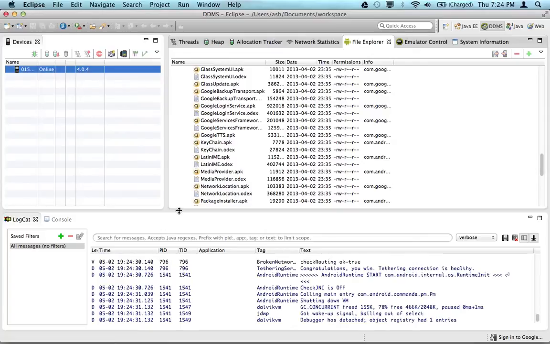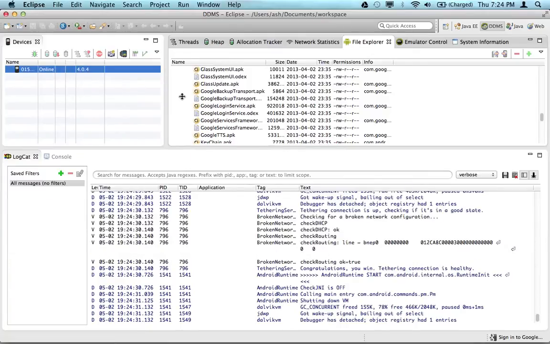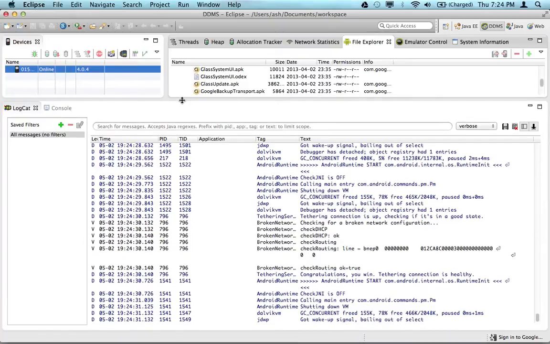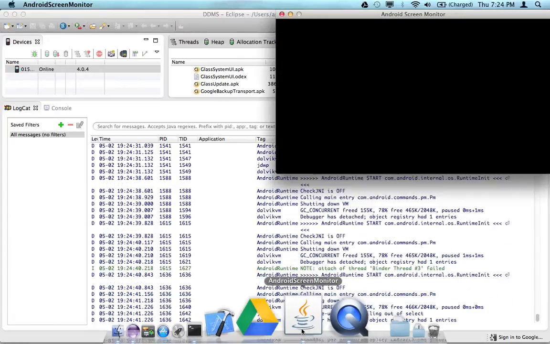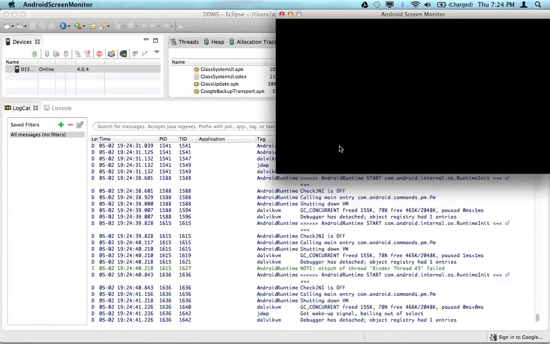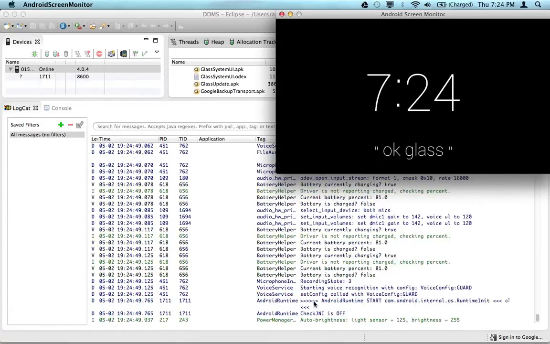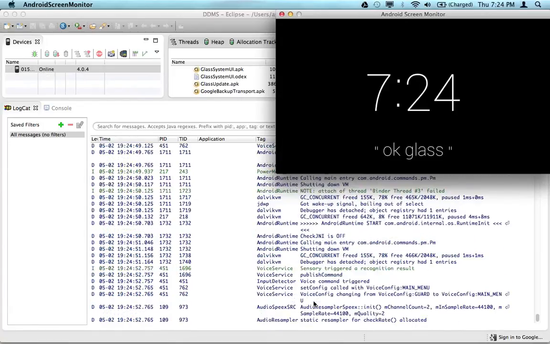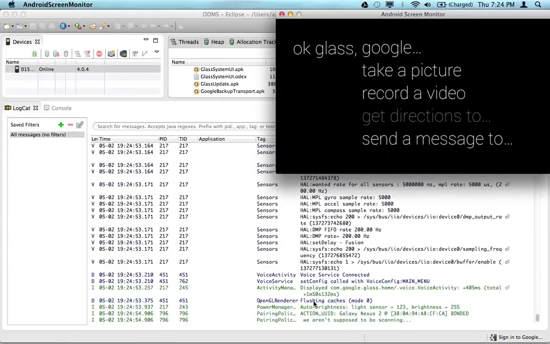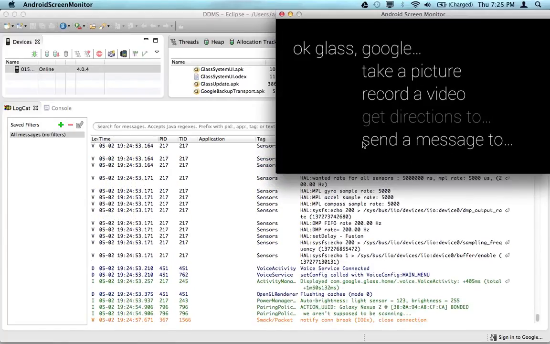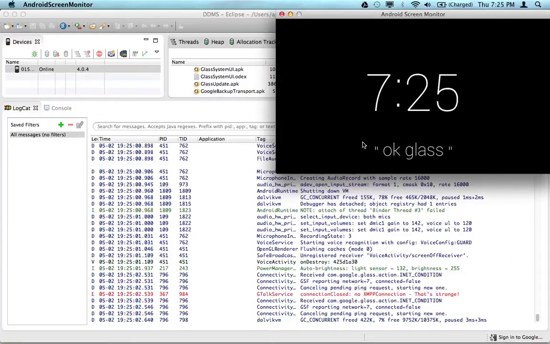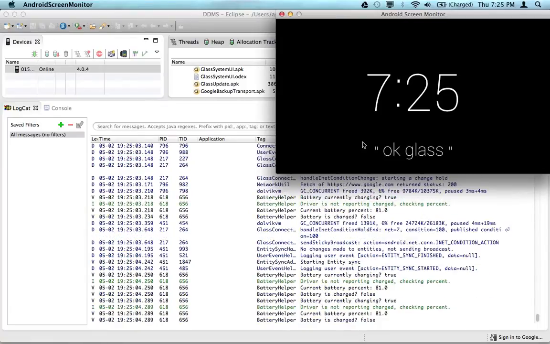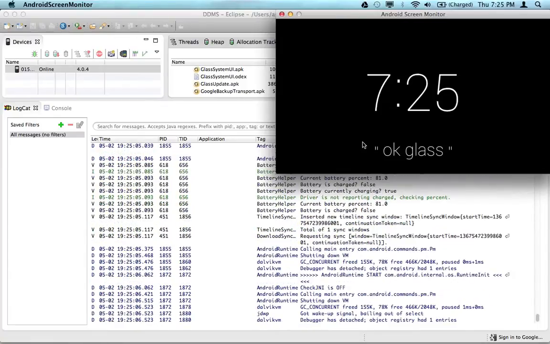Now, we're going to go ahead and issue some commands to Glass and see what the log says as we issue those commands. So this is the screen of the Glass unit. OK, Glass. Right now I can't get directions because I need to pair with my phone. So let's go ahead and pair those guys up, and we can see what Glass is going to be saying when you actually connect your device.